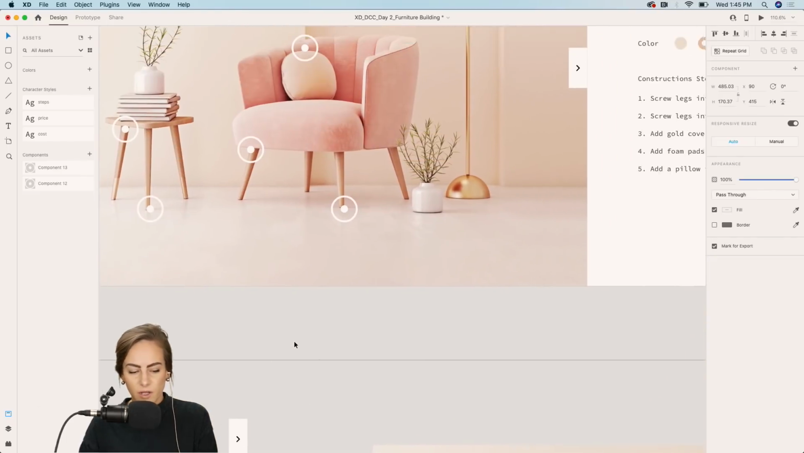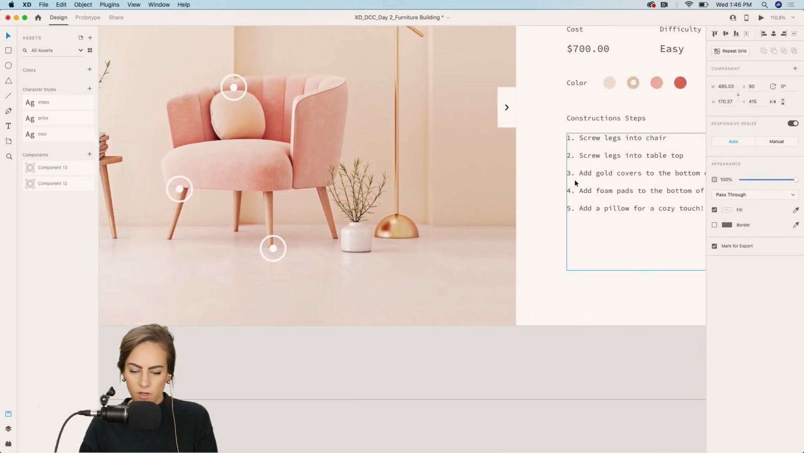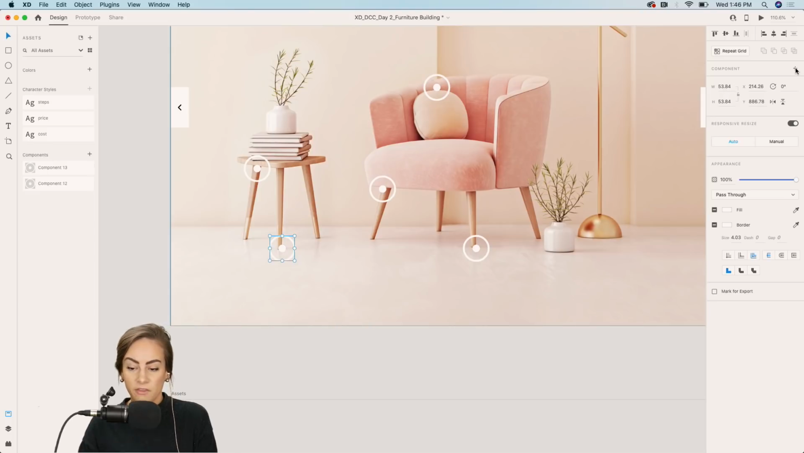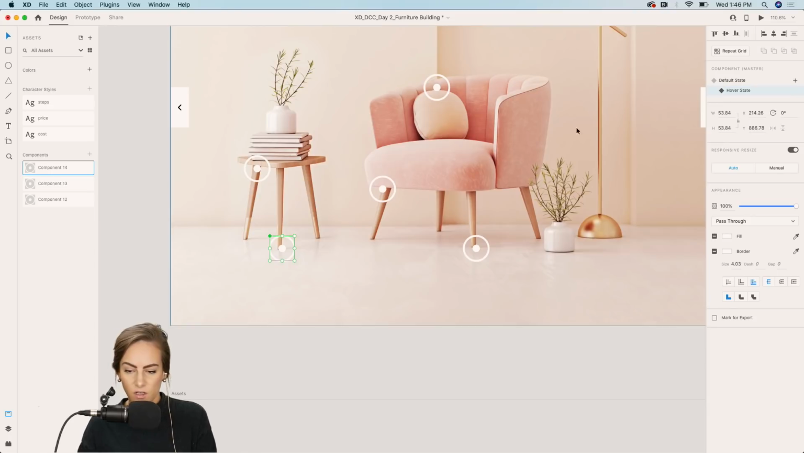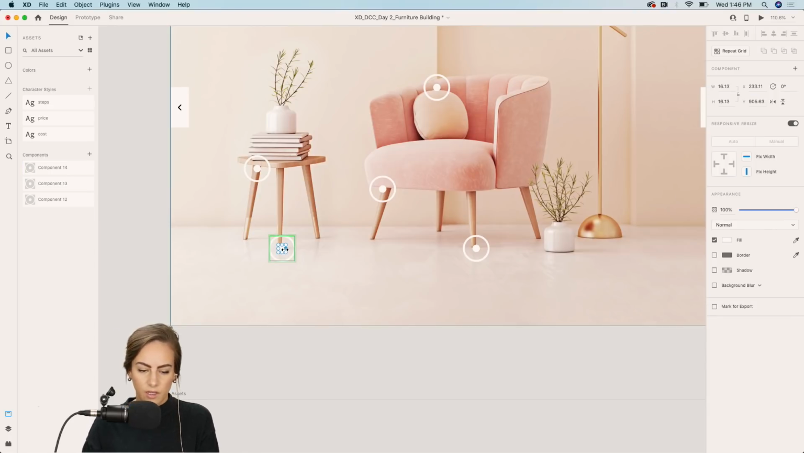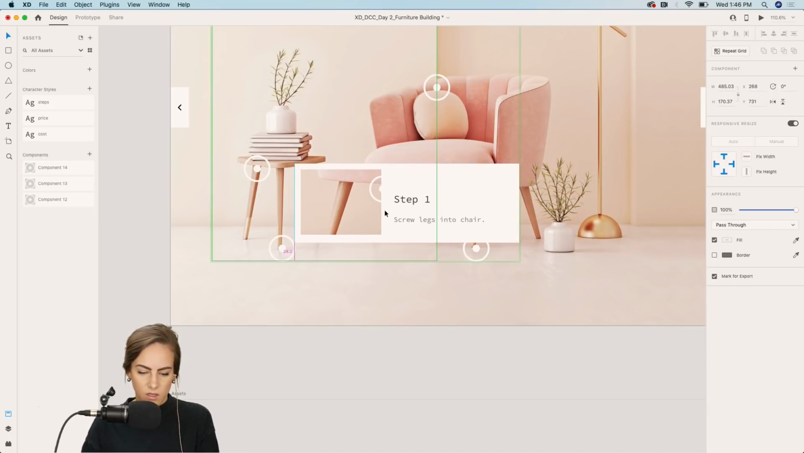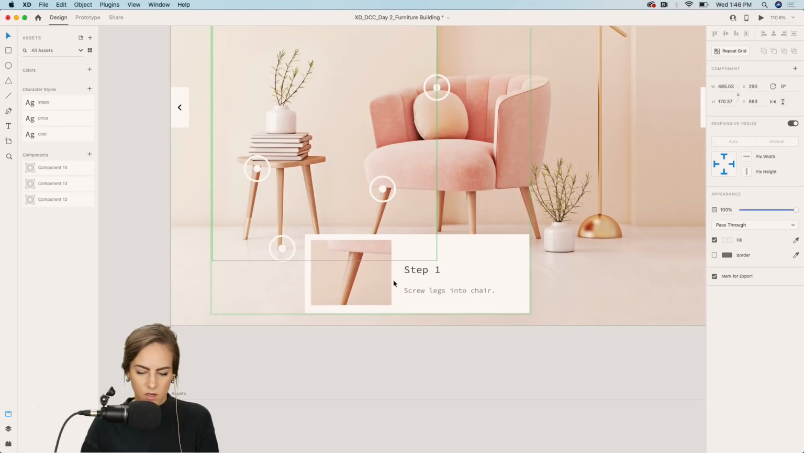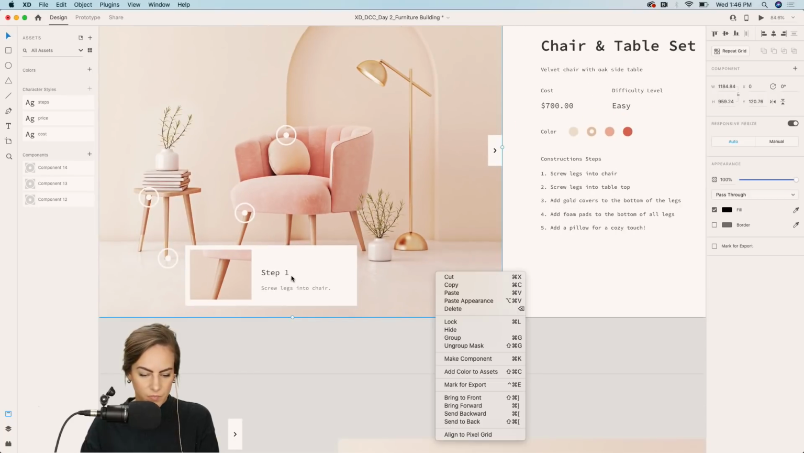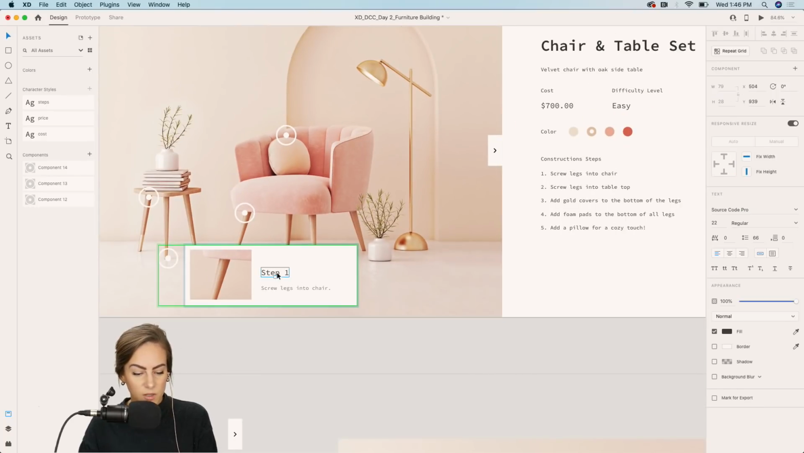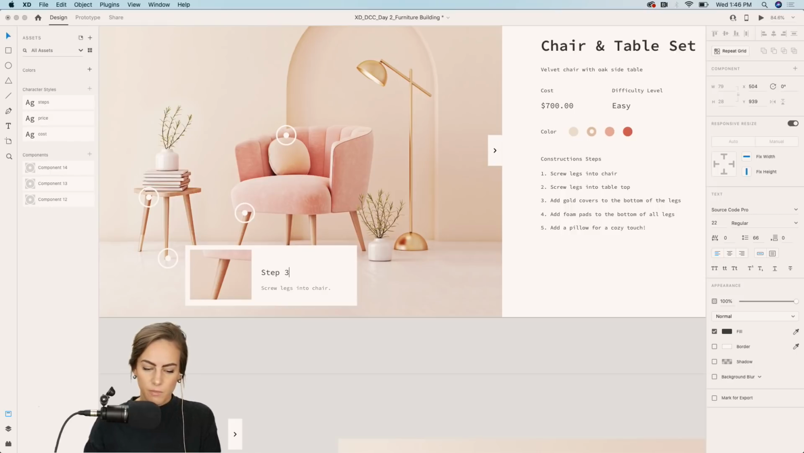And let's just do that again. So the third one, that will be this one. Again, let's make that a component. This is the default state. We'll add the hover state. Great. Double click in and paste it. Can put that right here is fine. And let's see. We just need to change the text a bit. So this is step 3. And it's add gold covers to the bottom of the legs.